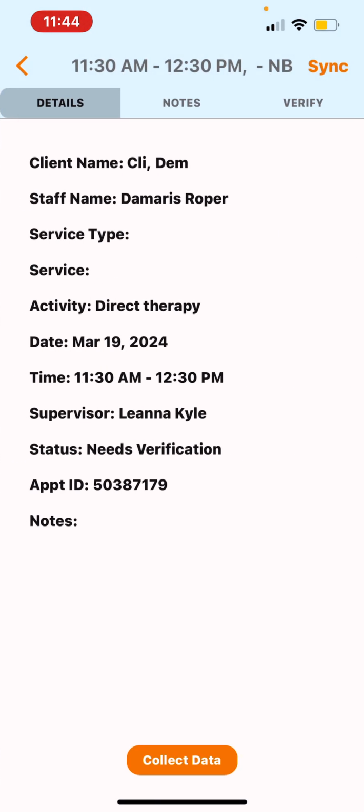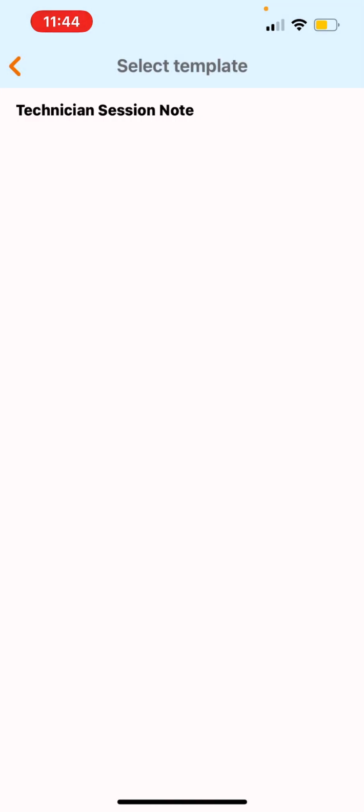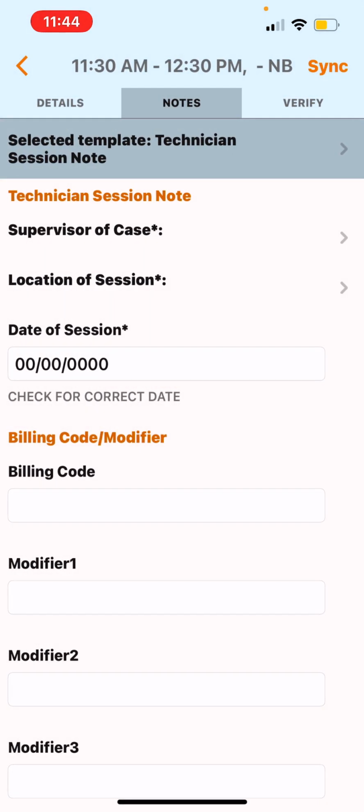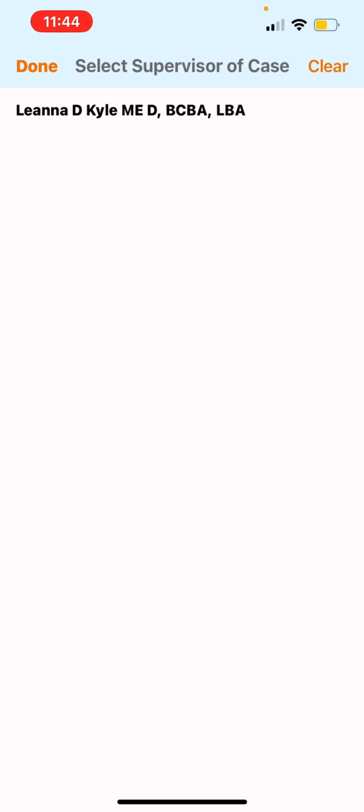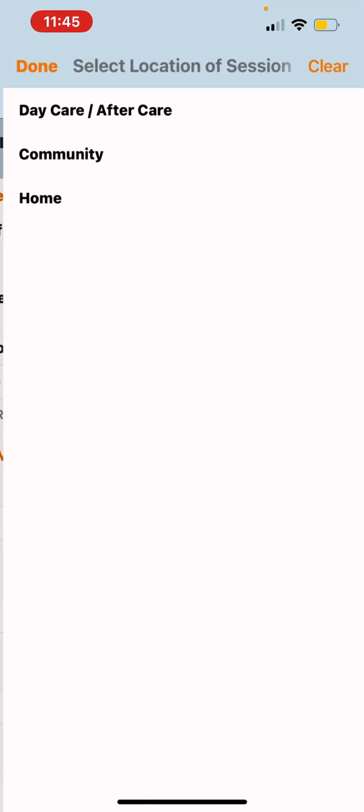I'm going to head over to the Notes tab. I'm going to select a template. I'm going to select Technician Session Note. I'm going to click on my supervisor, which is Leanna. Done. Then we're going to go to Location of Session.